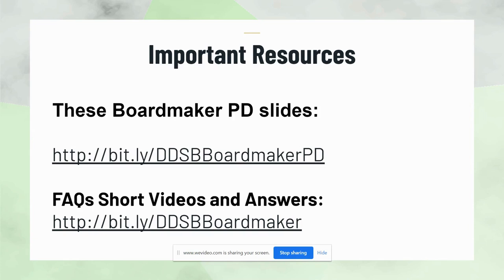To access the FAQ document with the short videos and answers, you can simply type in for the bit.ly bit.ly/capital DDSB capital B for Boardmaker and then finish the word Boardmaker, and it will bring you to that document. If you ever have trouble finding it, your certs will have access to it in the Cert OneNote binder as well. The slides for these resources as well can be found at bit.ly/DDSB Boardmaker PD. Please pay attention to where the capital letters are, otherwise the bit.ly won't work.